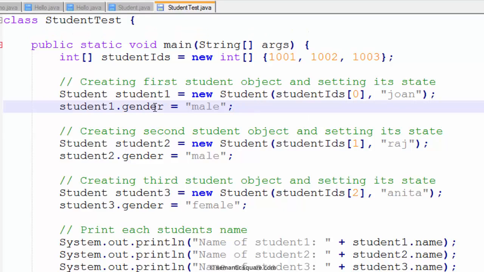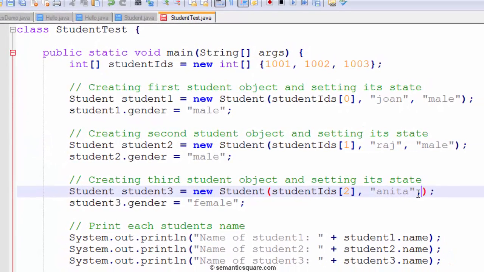And over here we are invoking the gender field, and right now the gender field is private. That's what we did. So this should not compile, right? And even here, this constructor, we have changed the constructor, so we have to pass the right gender. So let's first do that. Let me just pass male here. For Raj, it's male, and then for Anita, it's female.